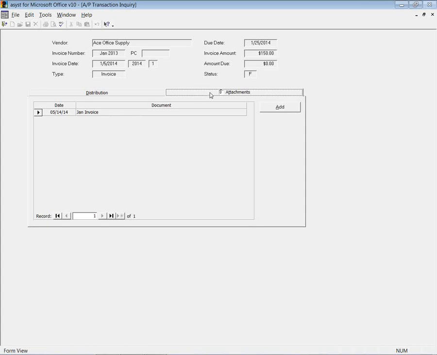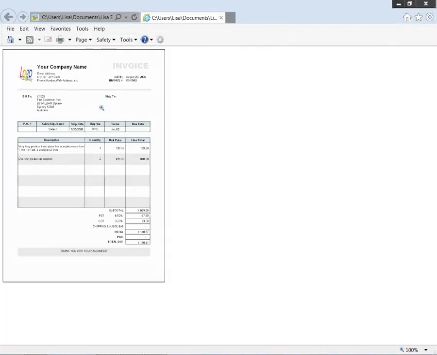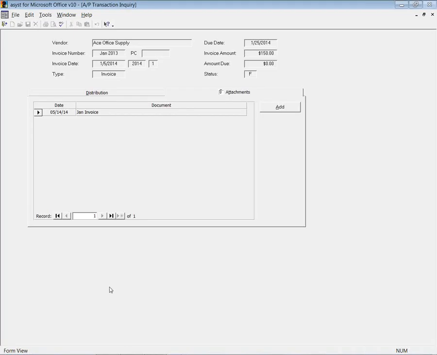So if I want to take a look at this, I just double-click, and it's going to show me the invoice. This is the one that I scanned in. So you can go paperless. You can attach unlimited documents, but it stays right here. And once again, I'm not going to the filing cabinet. I've got it all right here, so if I've got the vendor on the phone, I can answer any question.